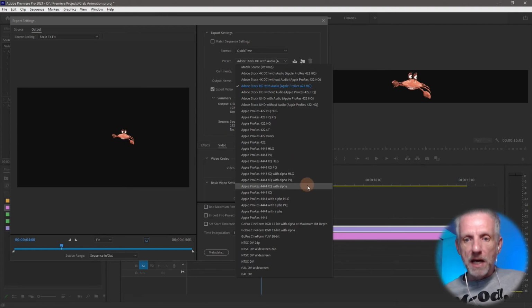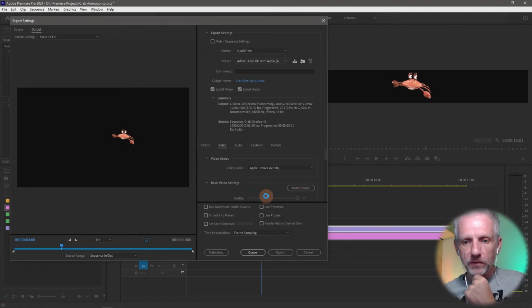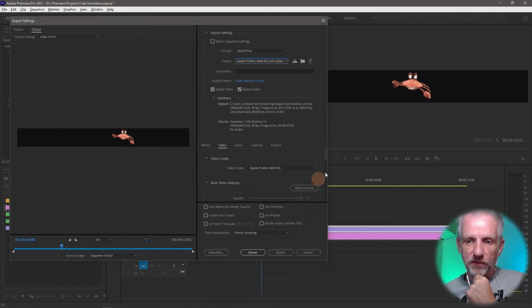HLG, PQ, with alpha, that's the one. There's also Cineform, that also has alpha. I think that is how I did it before. Cineform, the GoPro codec, 12-bit. Let's do that with alpha. There's a guesstimate of the file size usually at the bottom here, if Premiere can work it out. We don't need audio. Let's see if it works.